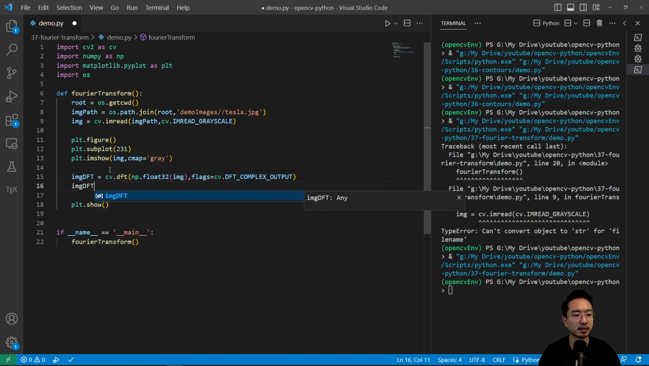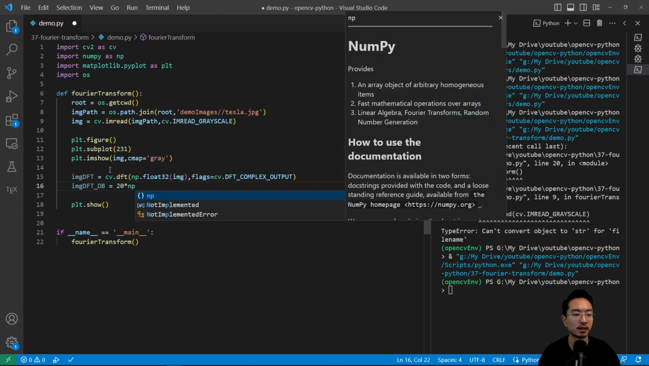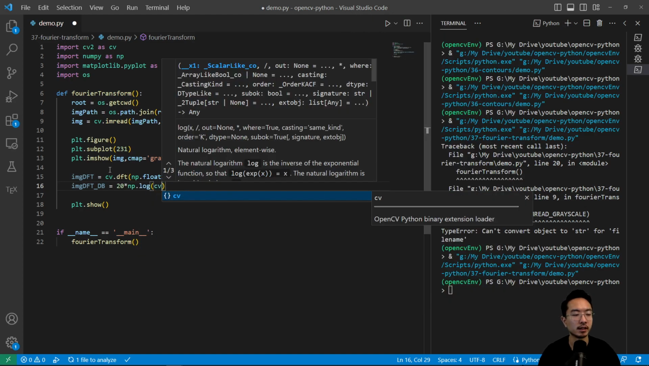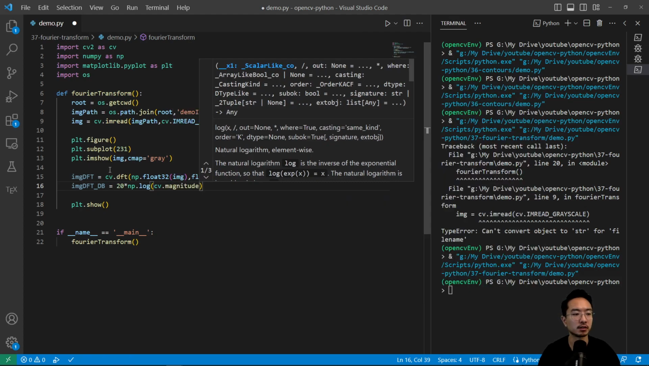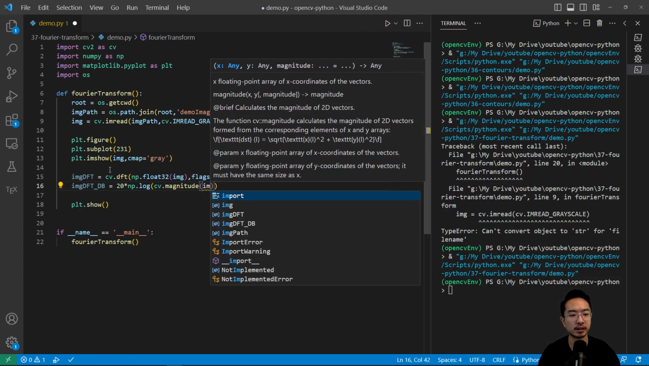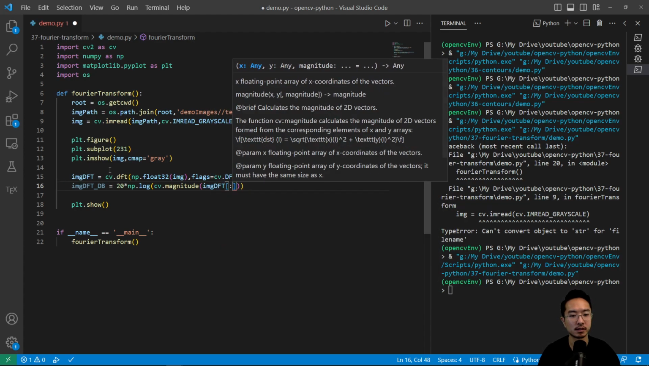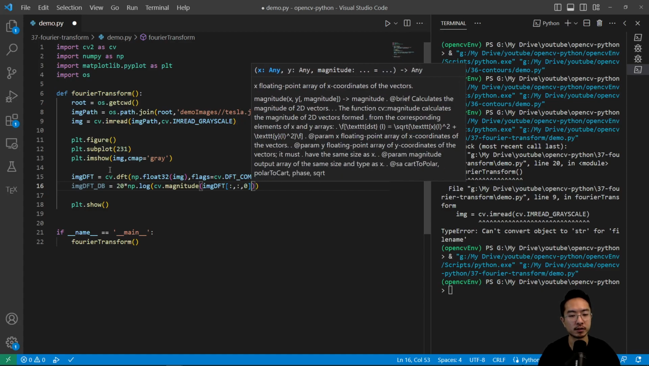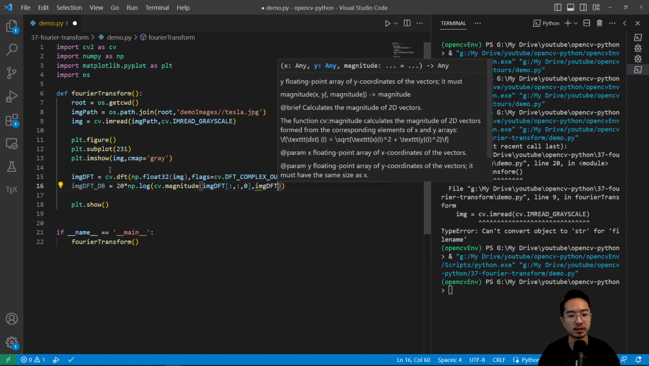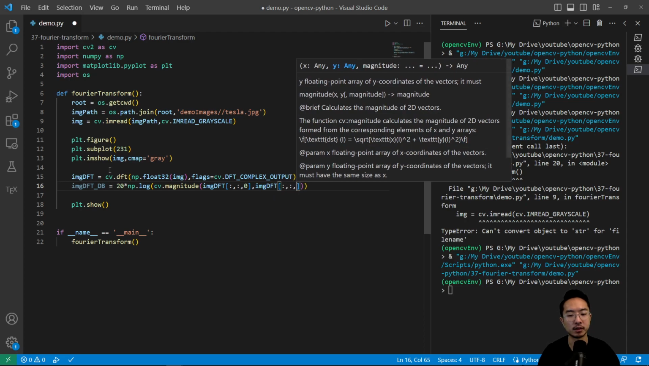And then for the image, we're going to convert this to decibels to attenuate the signal to make it easier to see the relative difference. So you have np.log, and we're going to use the magnitude function to find the signal in decibels. So we're going to pass in image_dft here, and then the first layer, and then do the same thing with the second layer.